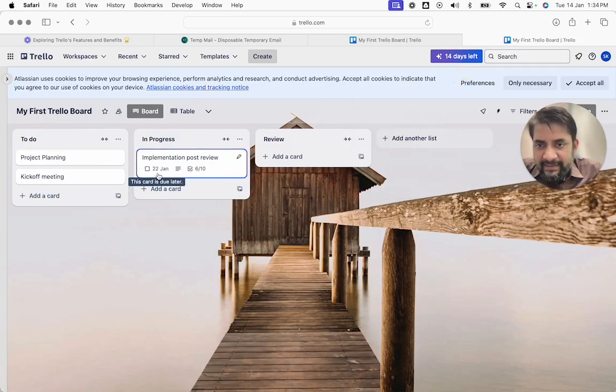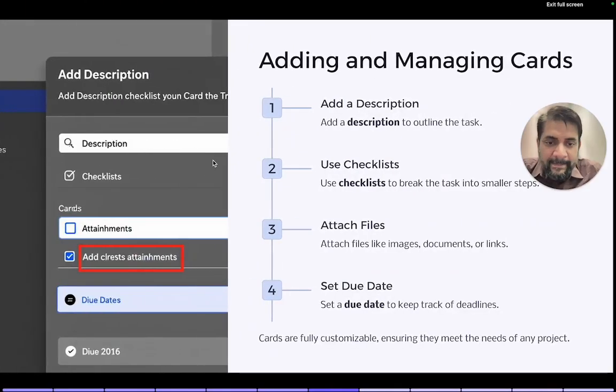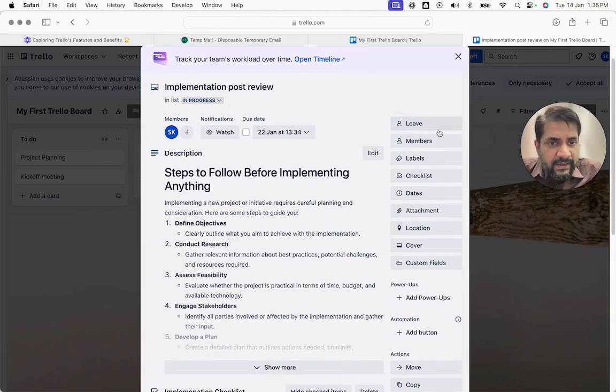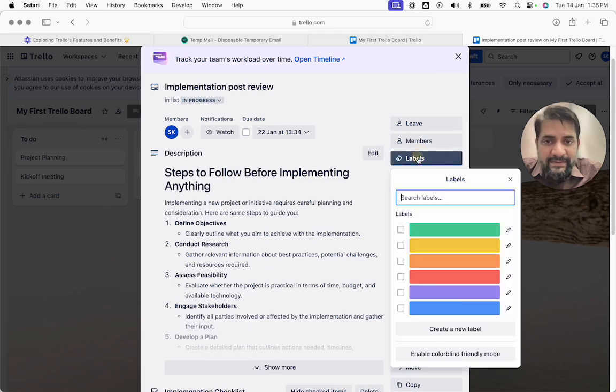Now the due date, I can look at this. So the due date is here. The card is due later. Implementation post review. These 6 items are checked off in the checklist. So that gives us a quick overview of what is there in the checklist. So a few other options that you get in the card. You can add members. You can join. You can add labels. So what are these labels?